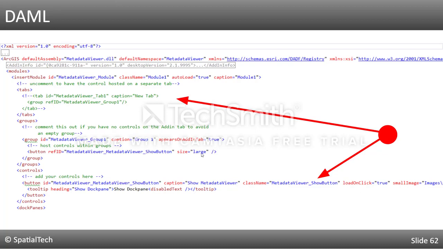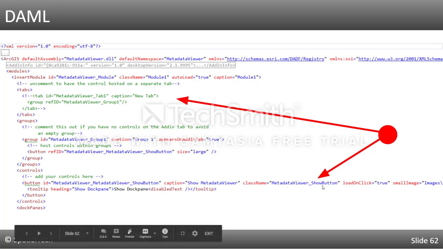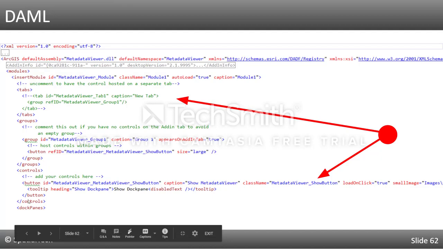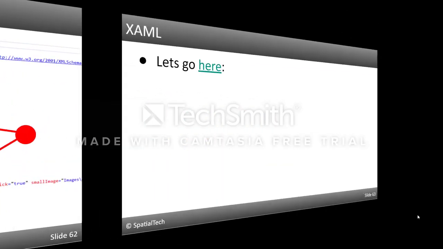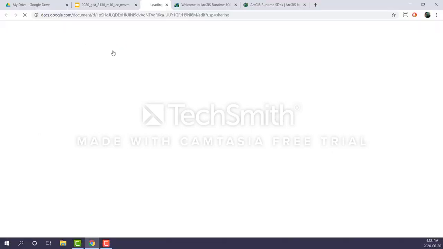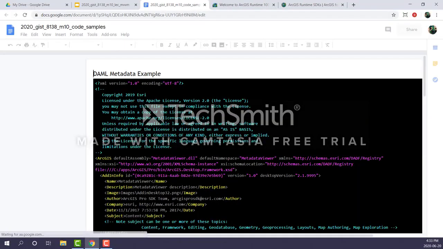The big thing that gets added is this metadata view show button. When someone clicks on that, it's going to run the show button, which is going to pop up the metadata viewer pane in ArcPro. These dock panes are ESRI things, and typically these controls, we're all talking about ESRI technology. And the XAML, I actually put off into a Google Doc so that we could take a look at it.